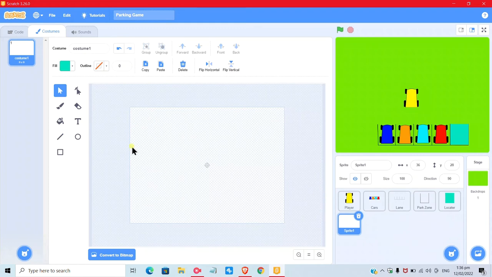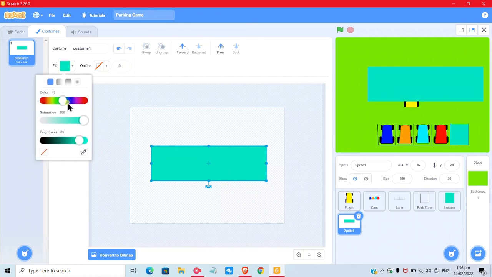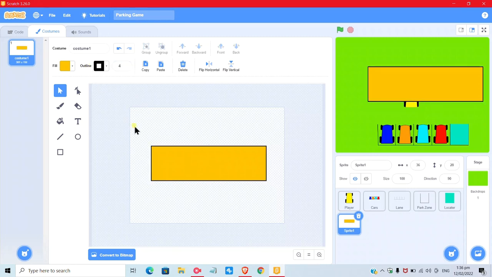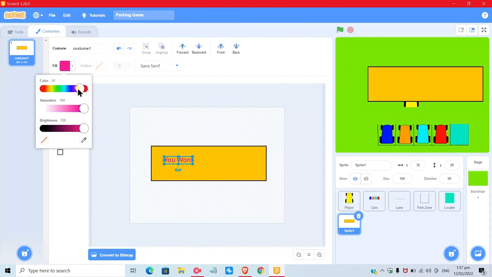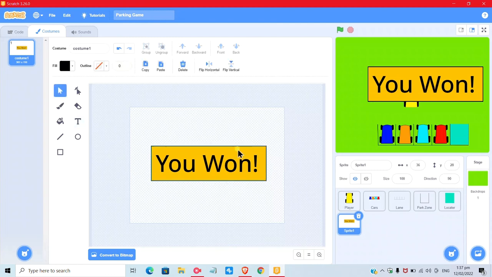Now here I will draw a rectangle. I will not give the color as cyan, because the color will mix with the locator. So I will give it something like chrome yellow. Yes, chrome yellow is good. I will put the outline as 4 so that we have a clean outline. I will put the text as "You won!" You cannot read it because the color is matching, so I will put it as black. I will put black and chrome yellow. It will look good. Okay.